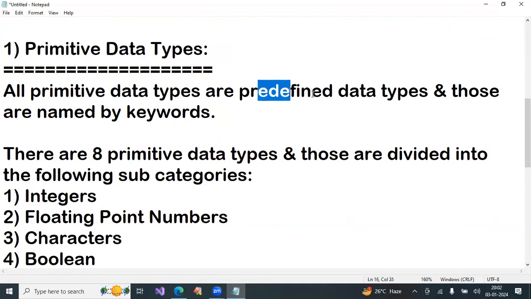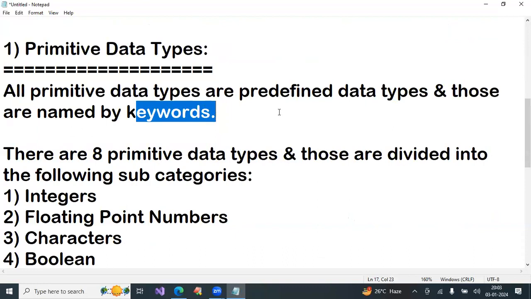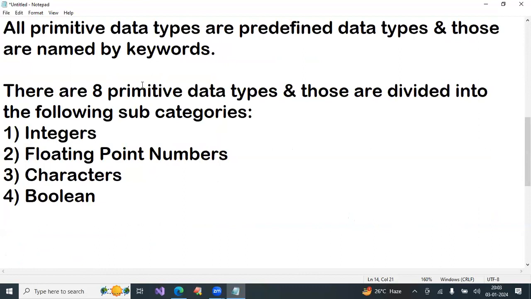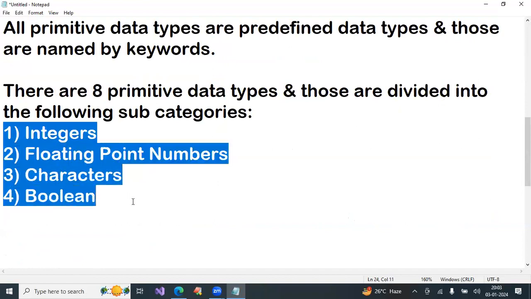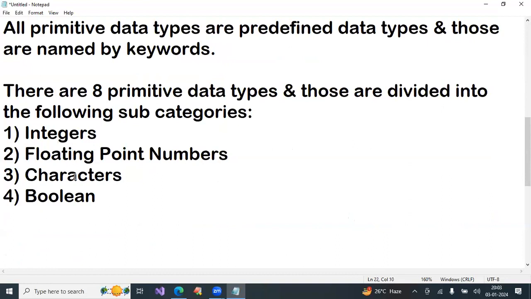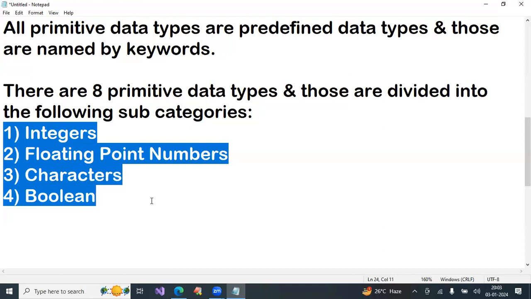These are nothing but predefined. These are all keywords also, which you already studied. Can a keyword be written in capital letters? No. These are keywords, so you write small letters only. And there are 8 data types. These 8 data types are divided into 4 subcategories: integers, floating point numbers, characters, boolean. 4 subcategories of data types.